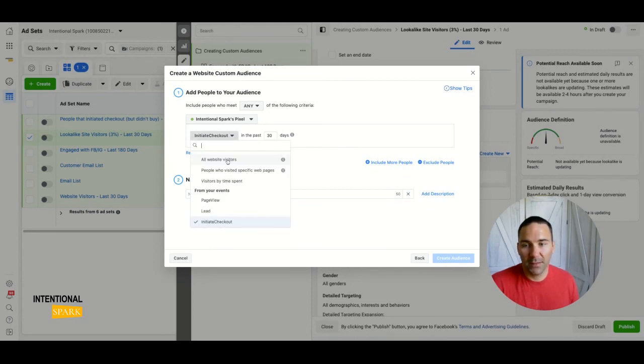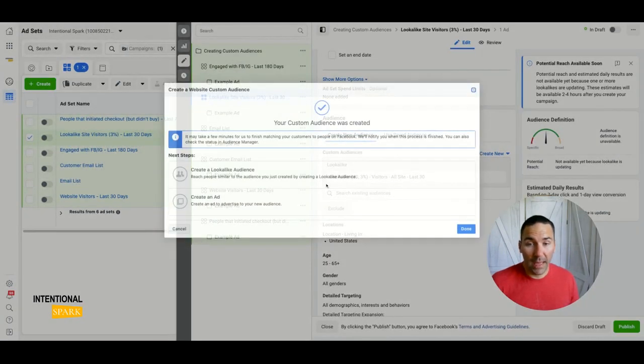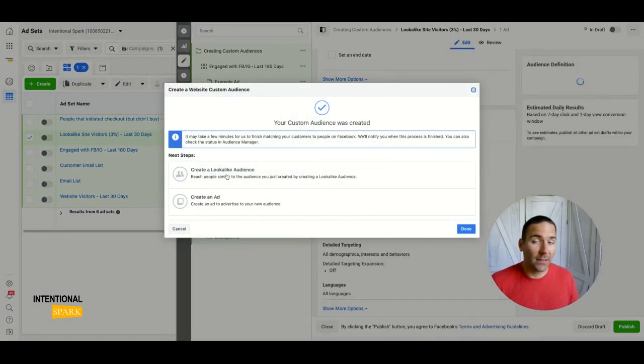For this, we're just going to do all website visitors. We'll say last 90 days. You can name your audience whatever you want. Then you hit create. Now you can hit create lookalike right here. And that's honestly the easiest way to do it.